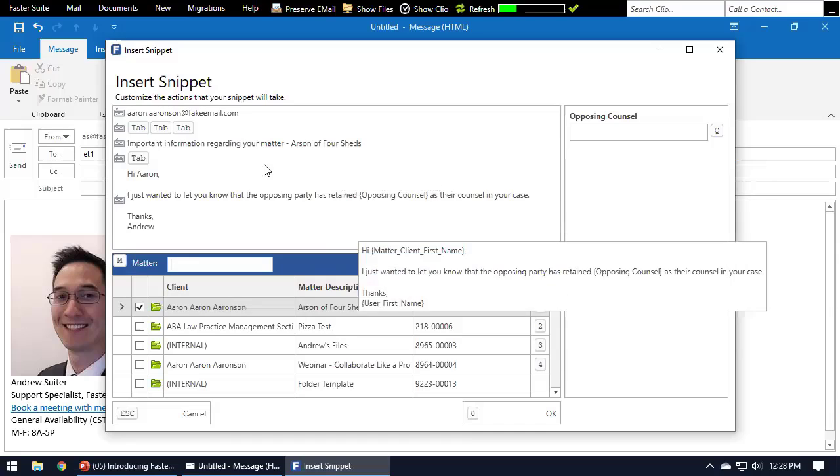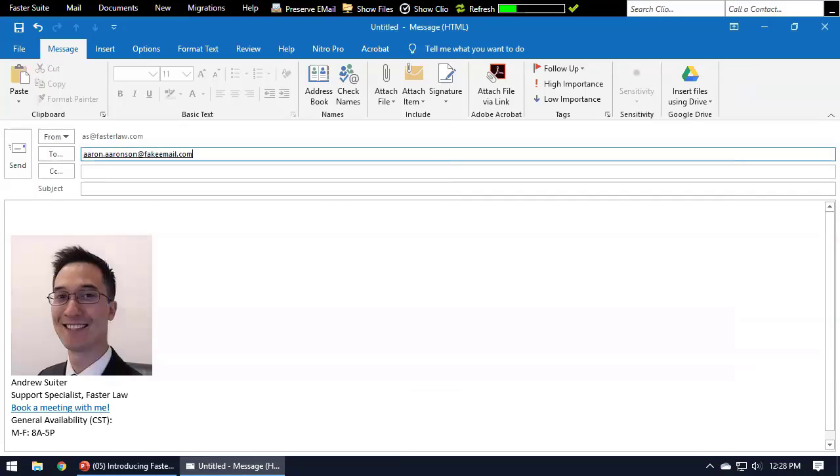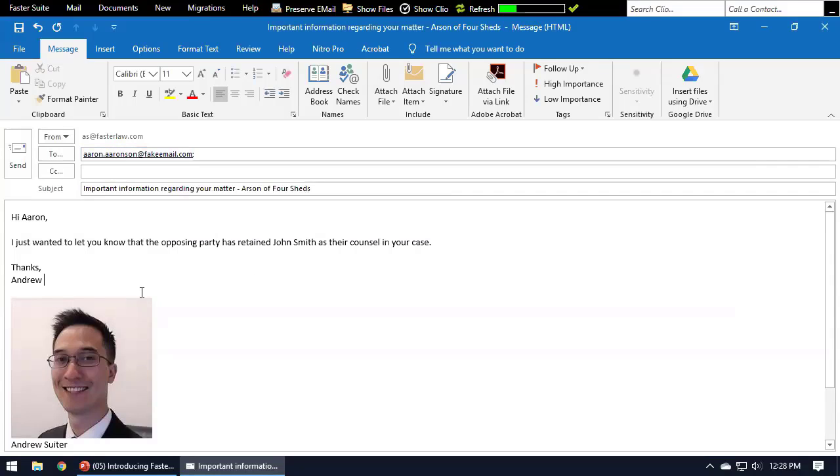So we'll see it's going to fill out their email, tab, tab, tab, type in the subject, tab, type this into the body. We have Aaron Aronson selected here, and we want to type in the opposing counsel's name, John Smith, and I'll hit OK. And we're just going to see it fill out this email completely. So that's how we would generate an email.